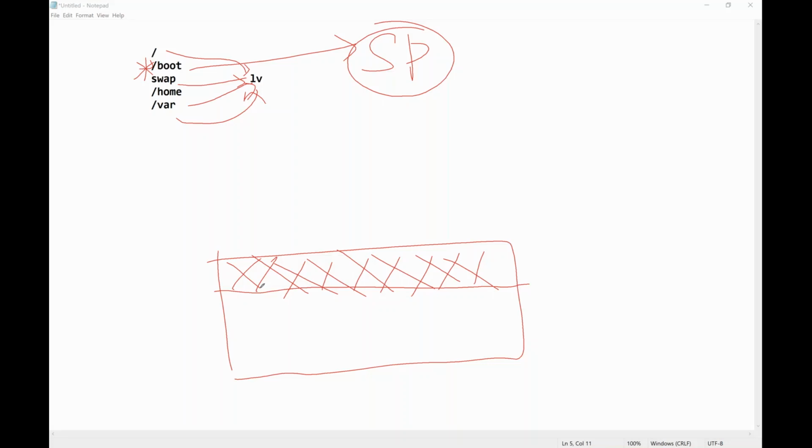So the boot partition will form a bootstrap, and that bootstrap will be activated first, even before the whole hard disk is activated. To support that booting process, your boot needs to be created as a standard partition. It cannot be created under LVM, whatever you want. There is no option to keep boot as a logical volume. Boot has to be created only and only as a standard partition.